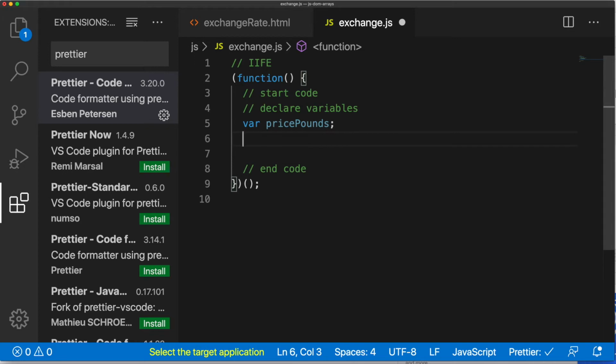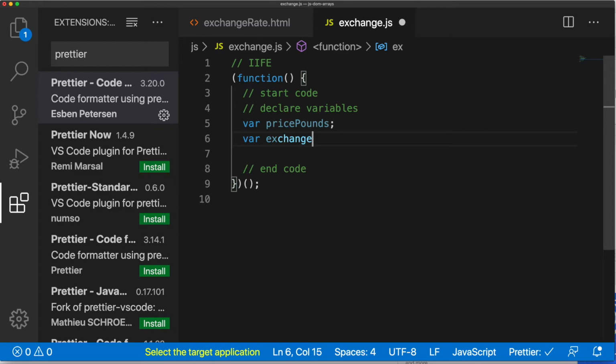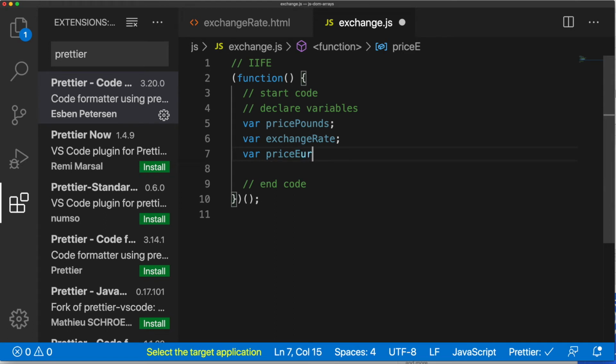So obviously we're going to need a price in pounds. We're also going to need an exchange rate variable, and we are also going to need a price in euros. So there's our three variables declared.